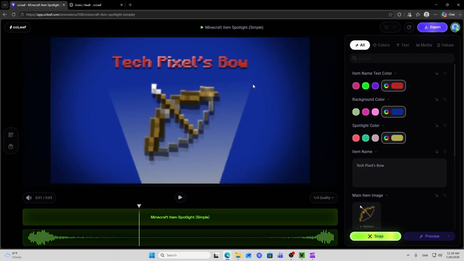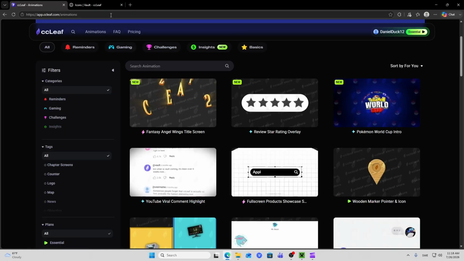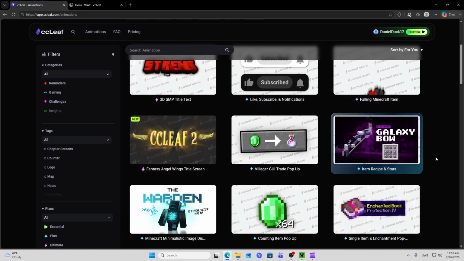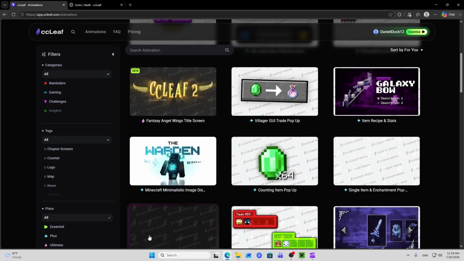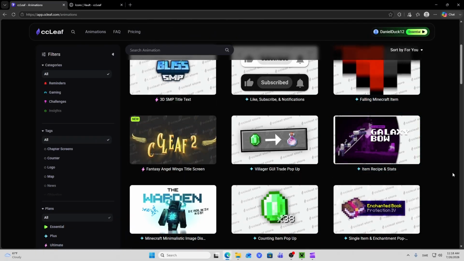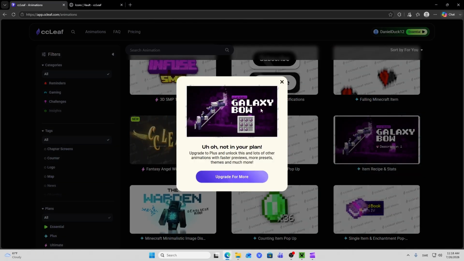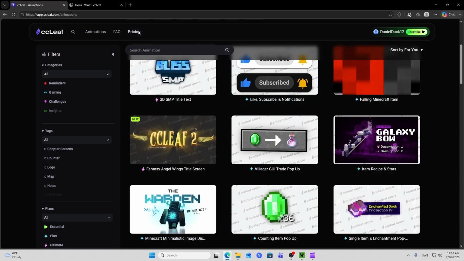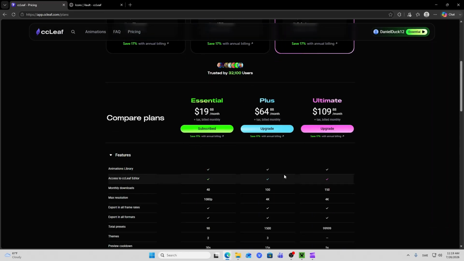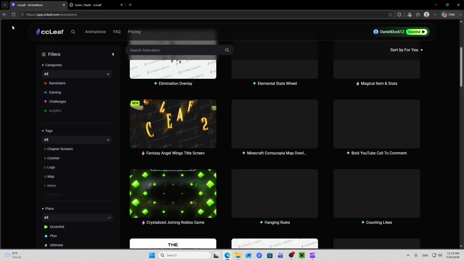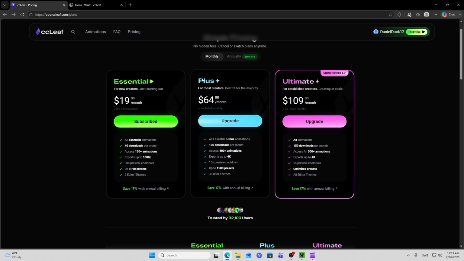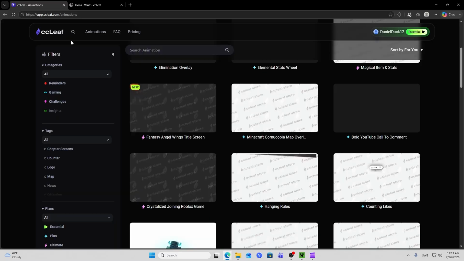If you think that looks good, use this site, CCLeaf, for anything. If you buy a Plus or Ultimate, you get a lot of cool features that you can use. Like this one is one of my favorites, but you have to upgrade. The pricing is kind of good. This is only $19, and $64 for this. But if you're doing this much or are a big creator, this should be nothing for you.